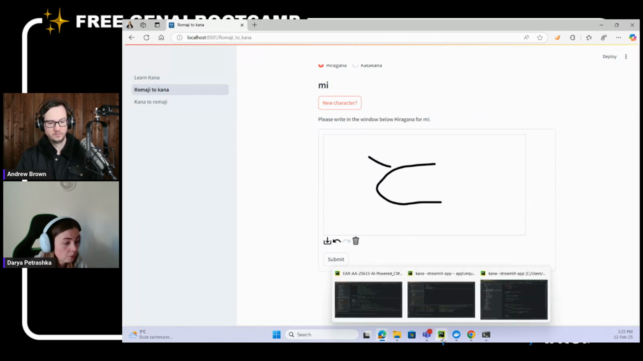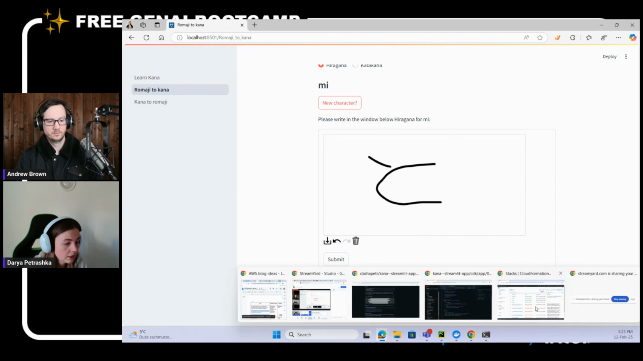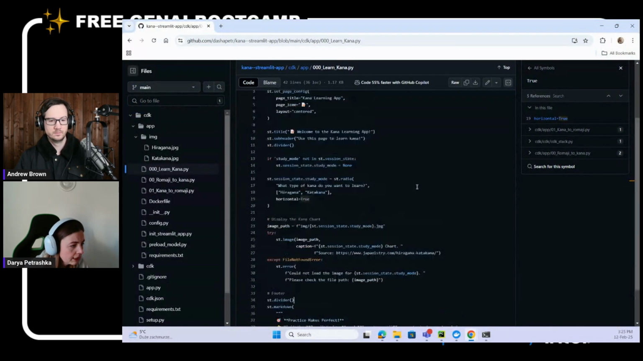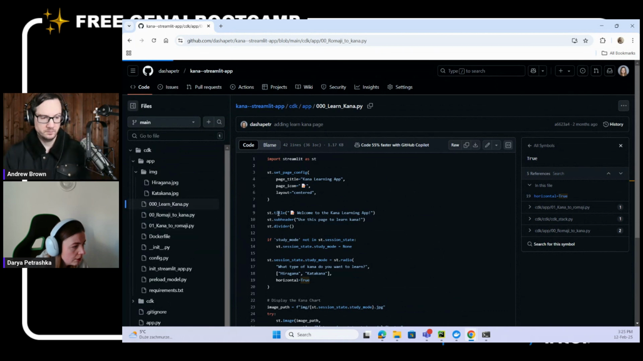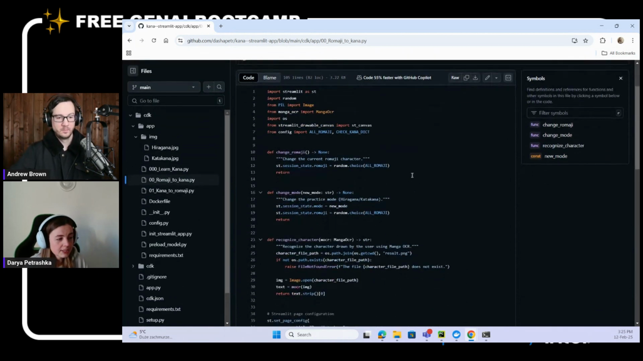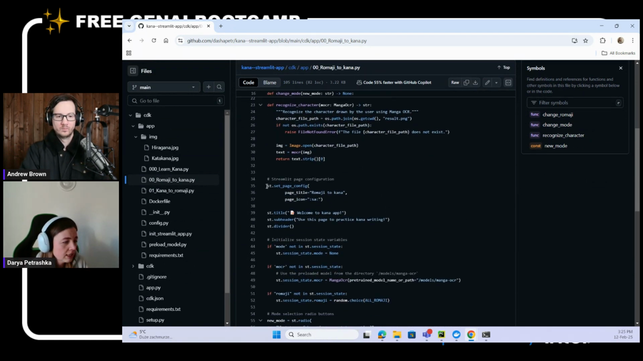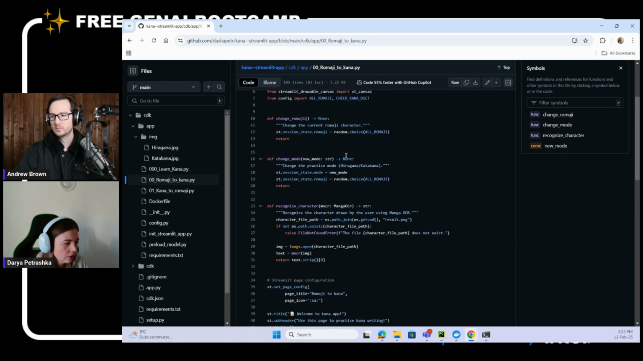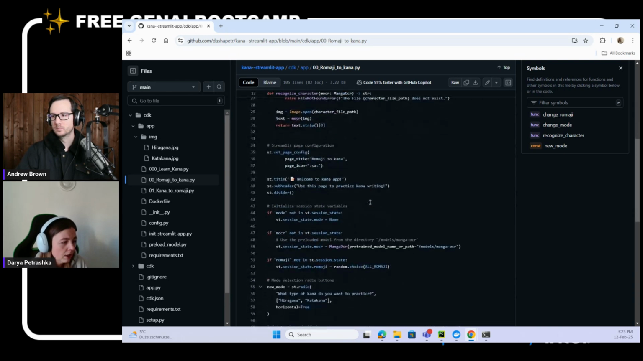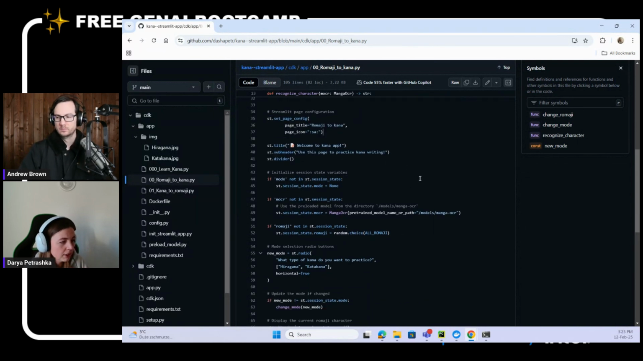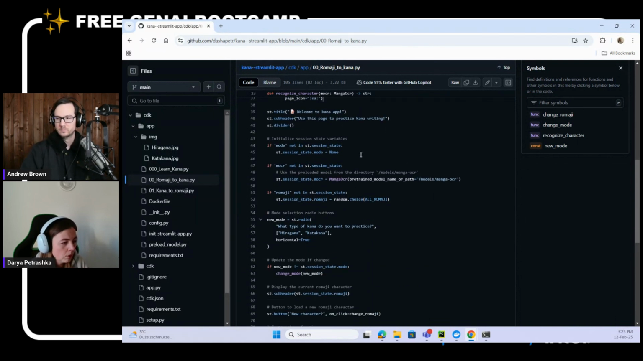So let's go back to the code base and let me show you this page. This page is a little bit more complicated already because it has more pieces, but if we don't look at the moment at these helper functions, it starts very similar. We have a page title, some subheader, and also a mode here. So is it hiragana or katakana we want to study?